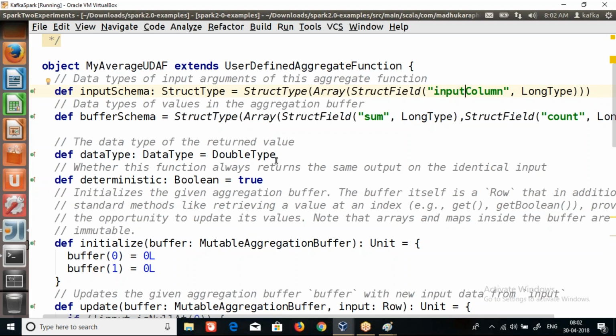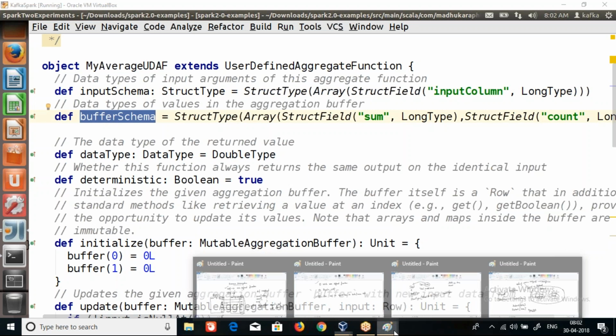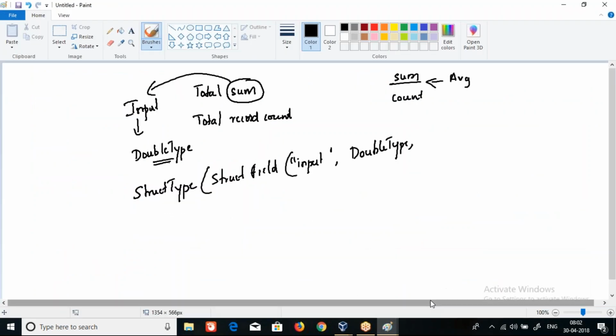Now what is our buffer schema? Buffer schema means the way you will be applying the logic. You get the first input, let's say 10,000. Internally, how will you maintain it? You will say 10,000 comma 1.